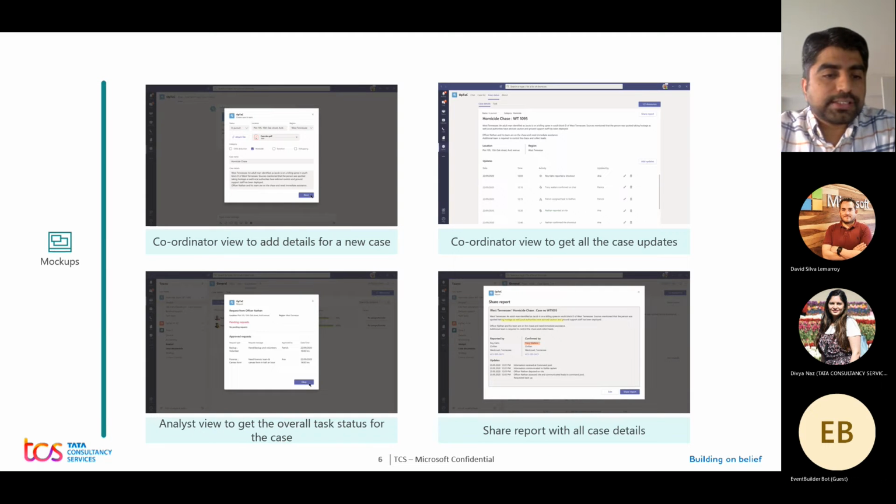This slide talks about some of the primary use cases for each persona. The coordinator could view the details for a new case once it's entered, get all the updates, and the analyst could get the overall task status. One other feature was for the coordinators or analysts to share a report with all case details, download it and share it with all the relevant stakeholders whenever they want.